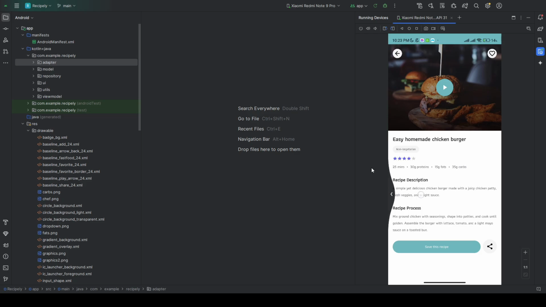the preparation process. Additionally, there is a save recipe button here in case I want to bookmark it again, and a share button which is currently a placeholder for future integration. It is not integrated currently.